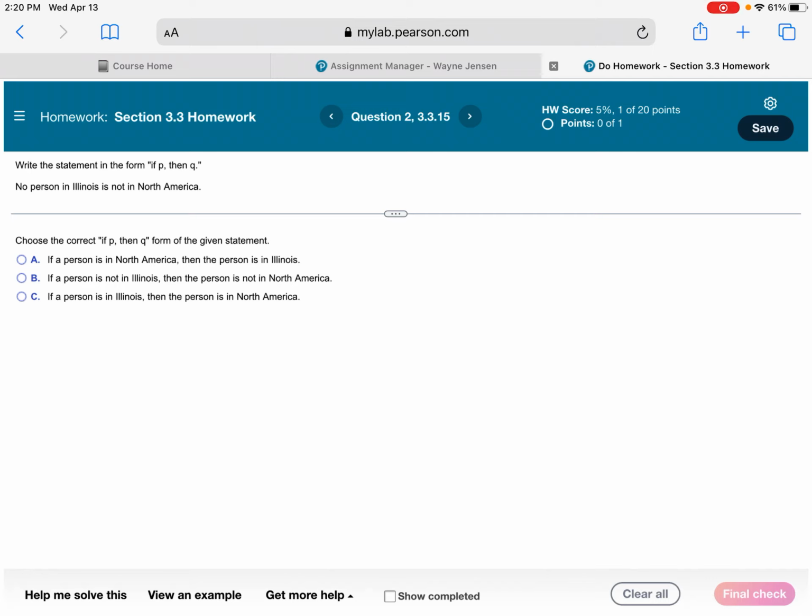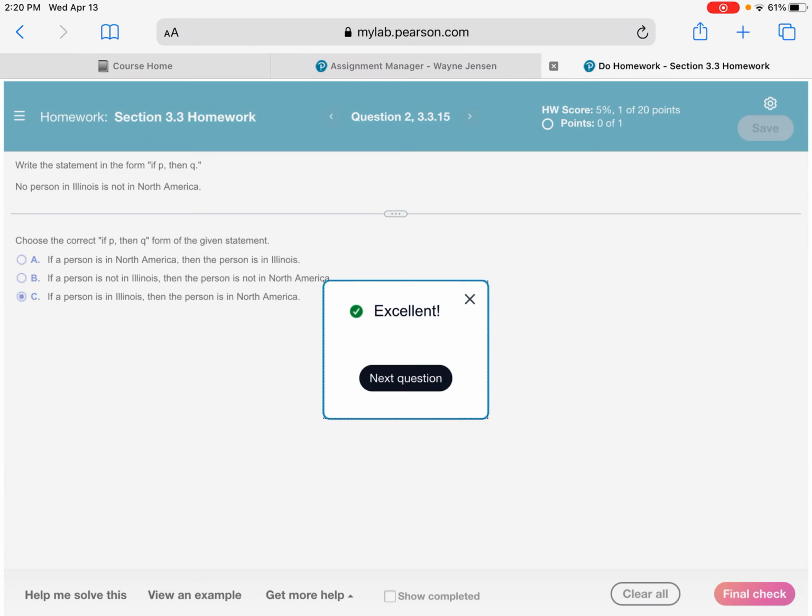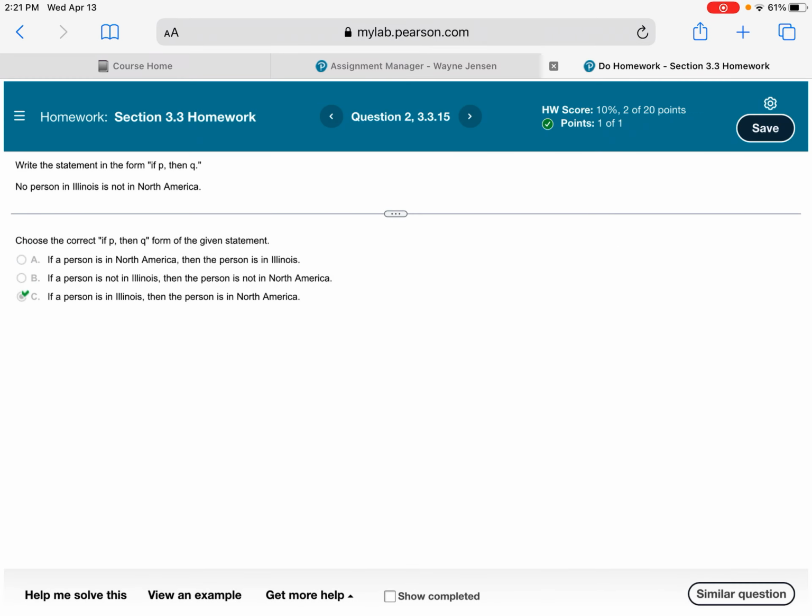So it says no person in Illinois is not in North America. So if a person is not in Illinois, then the person is not in North America. And if a person is in Illinois, then the person is in North America. And so they want to choose the correct if-then statement. So it's if a person is in Illinois, then they're in North America is what we should choose.